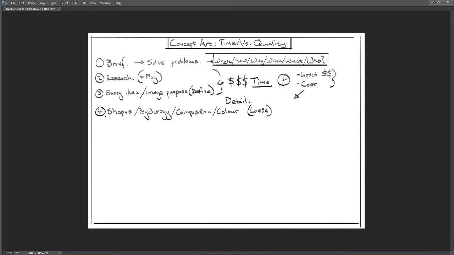All right, so let's move on to defining the image after stage 4. After stage 4 is what I like to call the large primary shapes or shape read.